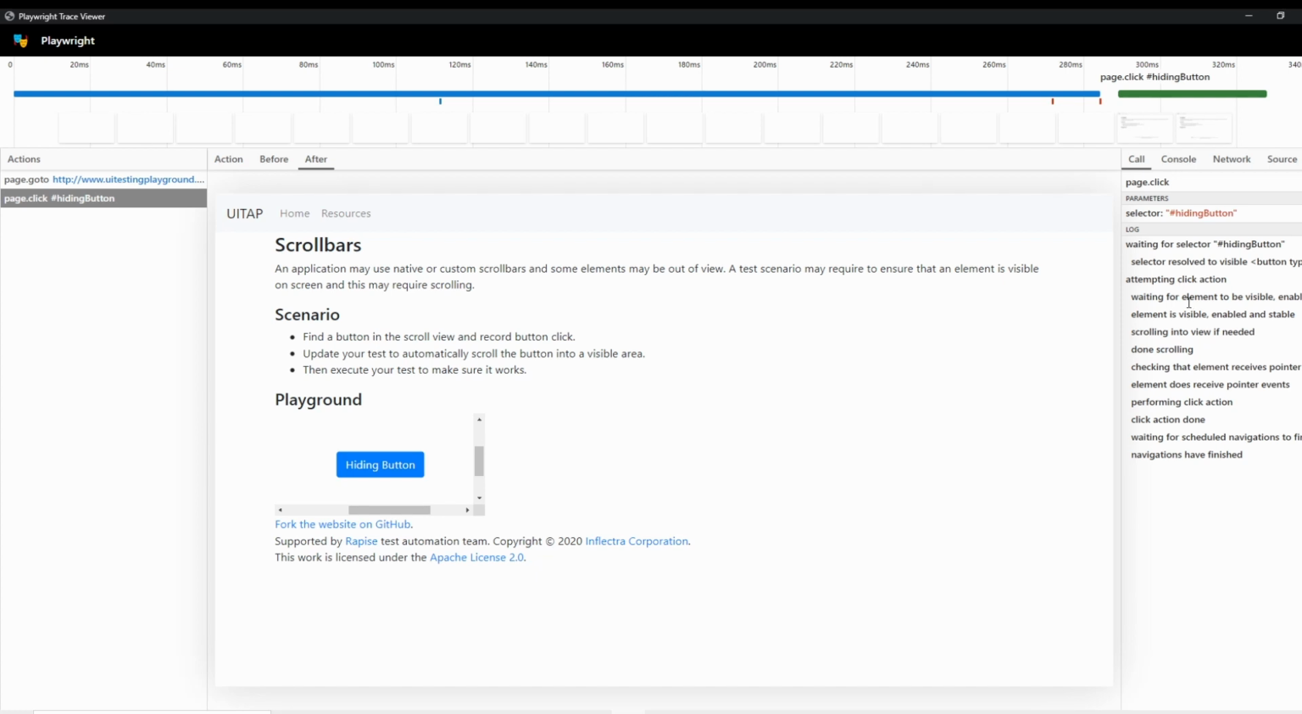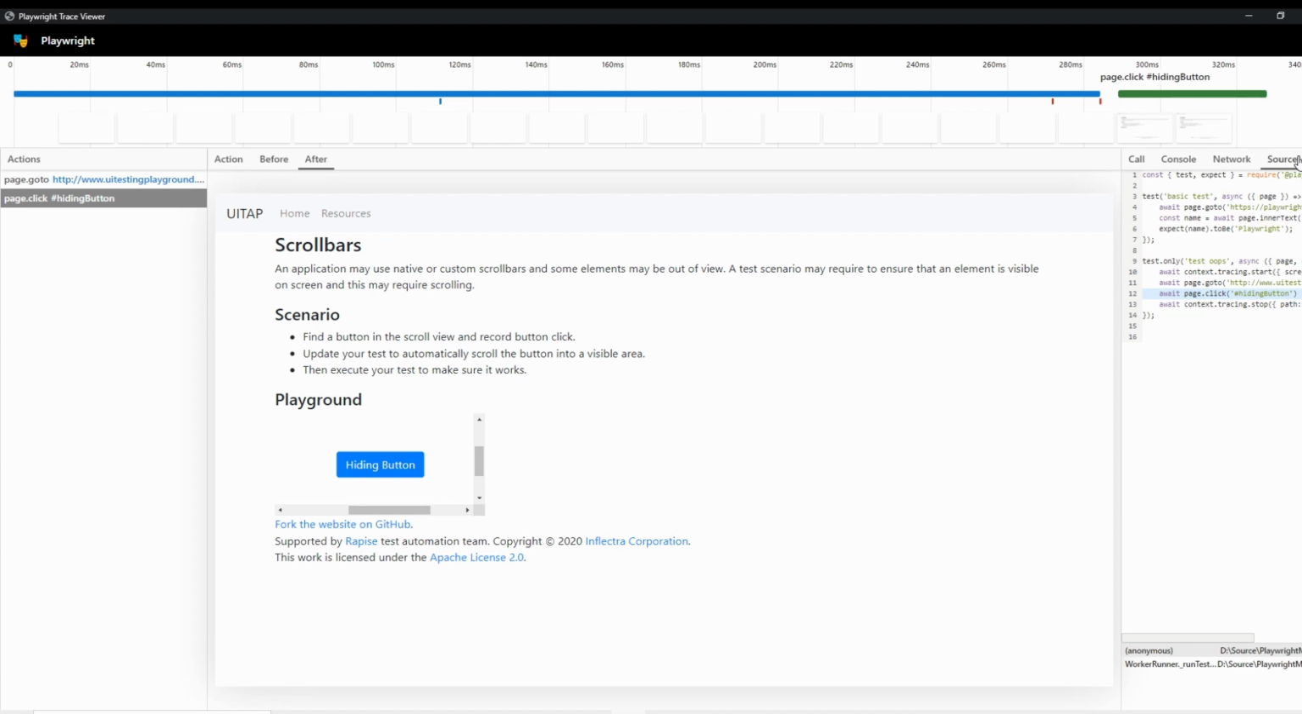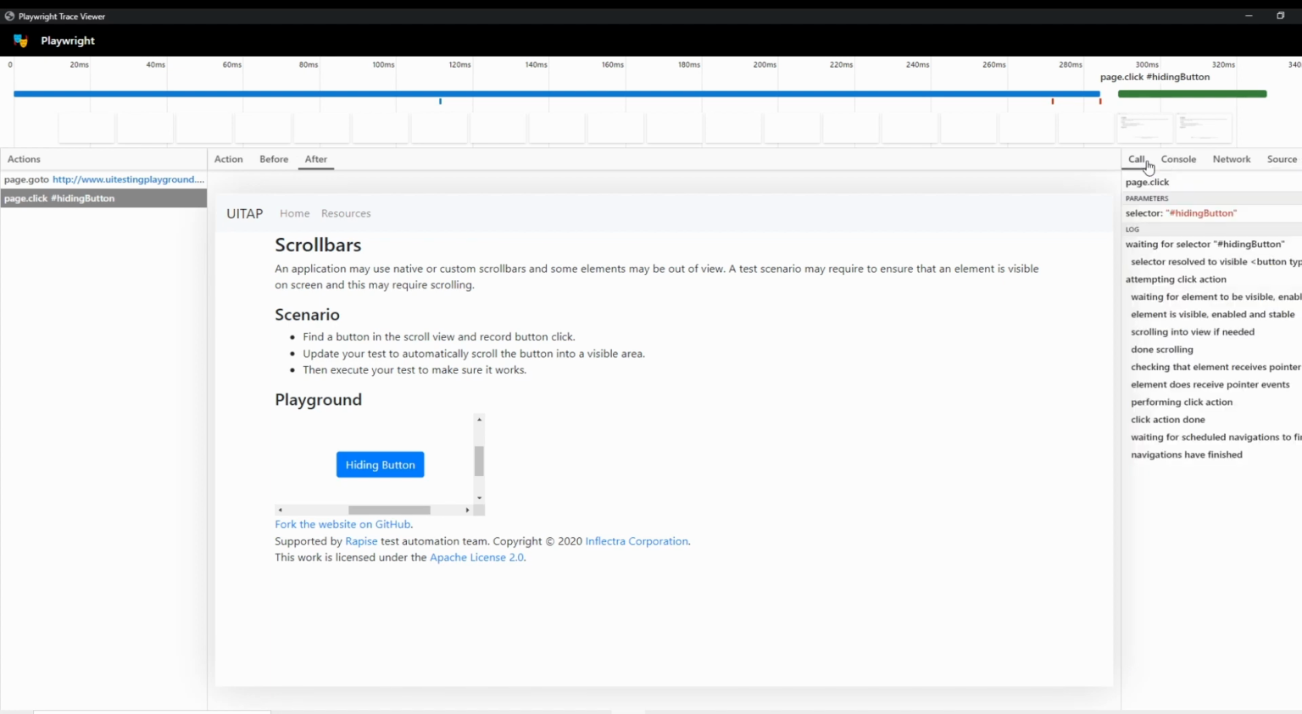You can see that the logging shows that it's waiting for the hiding button, it resolved as visible, it attempts to click, and it wasn't able to do it, so it actually scrolled it into view. Once it finished scrolling, it performed that click action, and then it waited for navigation to finish afterwards, and then it finished up the test. And again, nothing happened in the console, nothing happened in the network, and the source is just showing that button again. So that's a really cool tool that you can use.